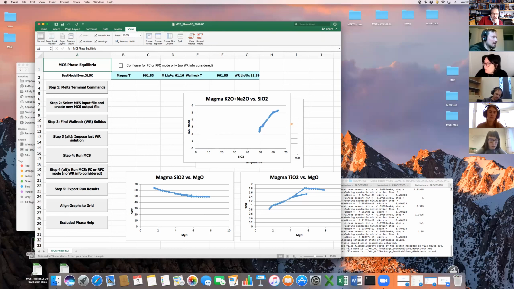There are these other buttons if you want to do only fractional crystallization or recharge fractional crystallization, then you don't have to care about the wall rock things so much. So then you can just proceed and run straight without consideration of the wall rock if you want to do a simpler model. So those options are available, and you can click them here. These are the only buttons that you need for a standard fractional crystallization model. Okay, but let's export the results here.